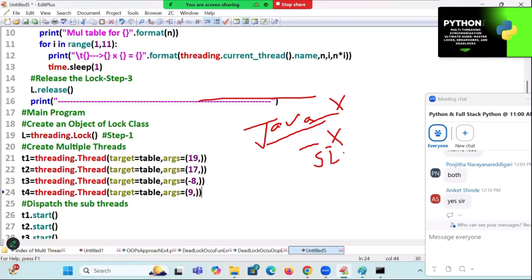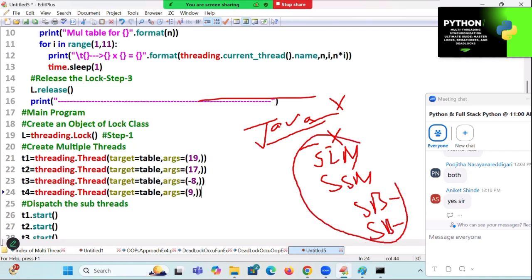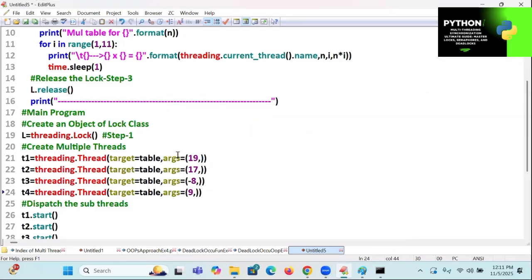Synchronized instance methods are there. Synchronized static methods are there. Synchronized blocks on instance methods. Synchronized blocks on this one. There is a very complicated concept in Java threading, because Java threading is so complicated, while Python threading is so simple because the methods are very easy for you. If I want to teach synchronization in Java, it will take almost 5 to 6 hours.